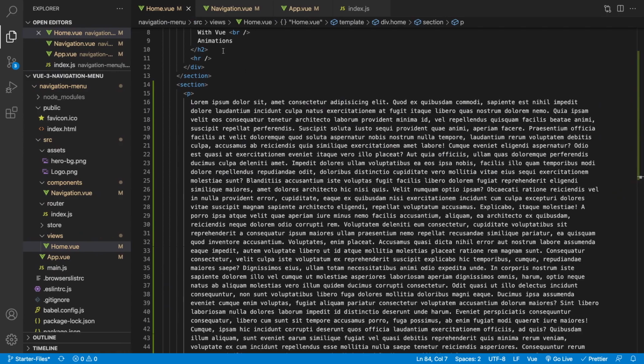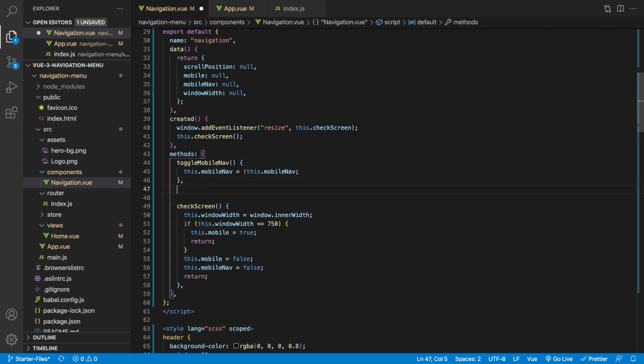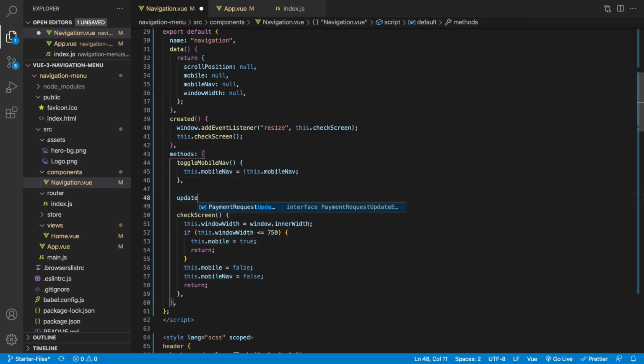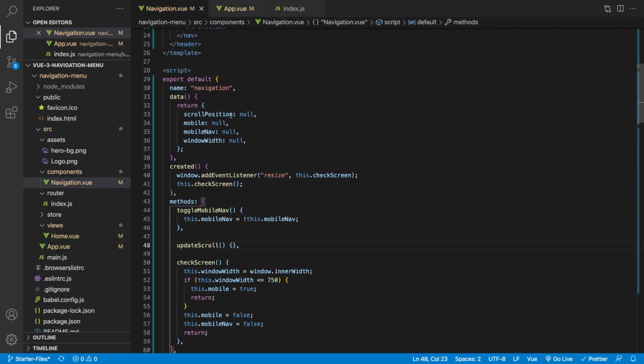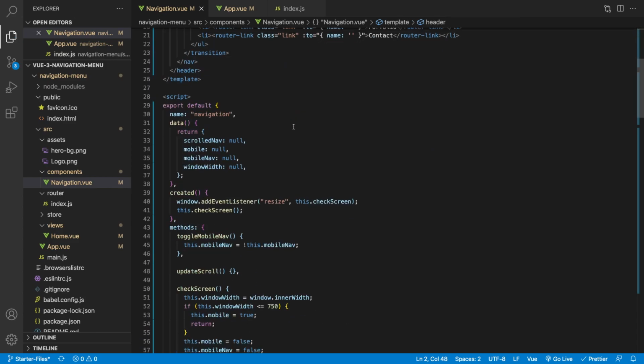Okay, so in our app here, we can close out of this. What we want to do is create ourselves a new method, and that's going to be called update scroll here. Now I made a little bit of a mistake earlier, and what I want to do is change this value of scroll position to scrolled nav for this to make more sense, because with that value it doesn't really make sense what we're going to be triggering or changing. So we'll change this to scrolled nav here.